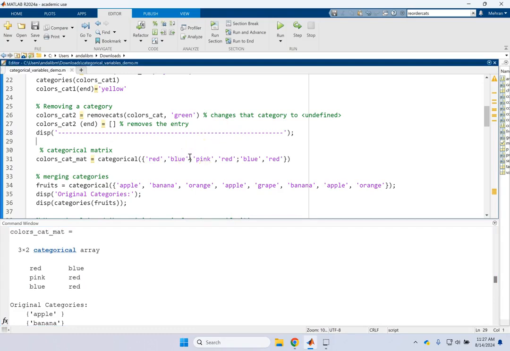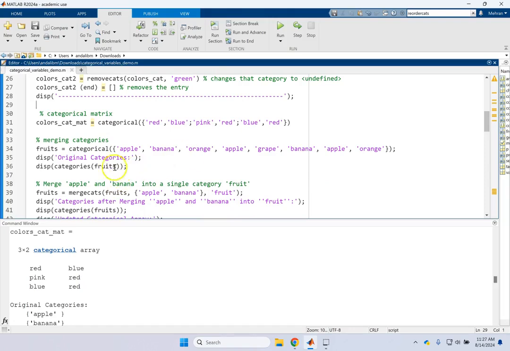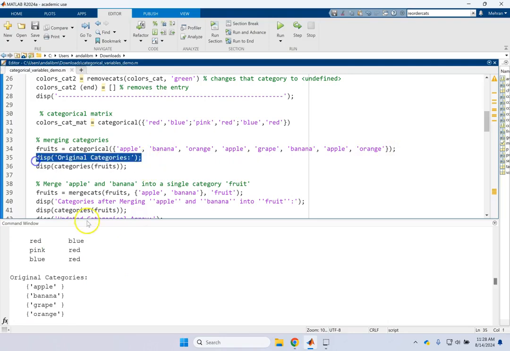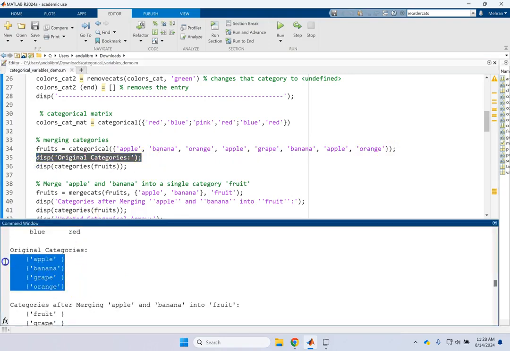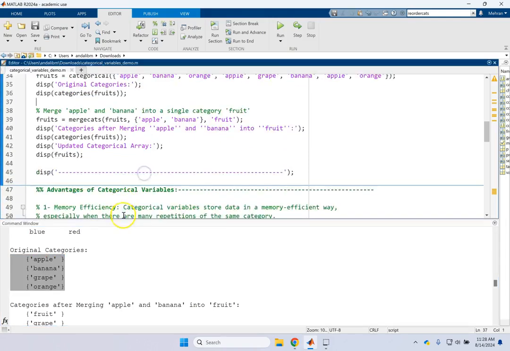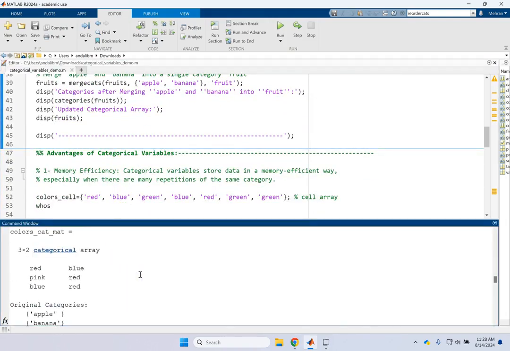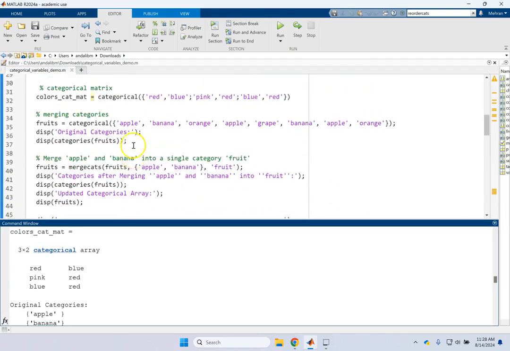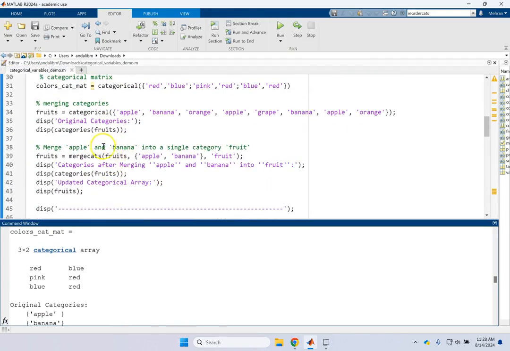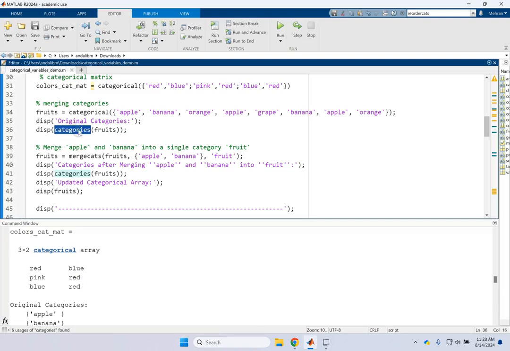Can we merge categories? Yes. To show you that example here, I made this array fruits, which is made of apple, banana, orange, and grape, and some of them repeated. And if you look at the original categories, they are these 4 categories. Okay, and this is the categories of it.